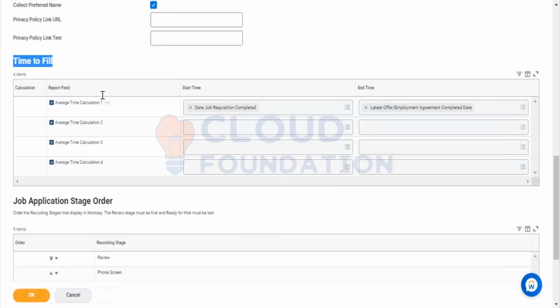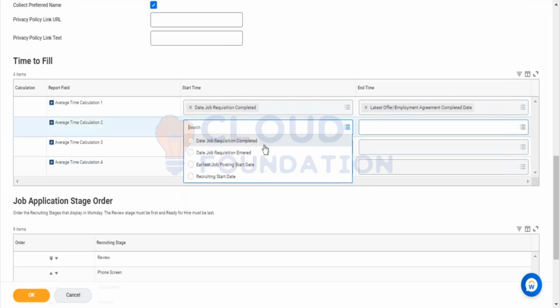Time to fill is a report wherein we calculate the logic for this particular calculation field. Similarly, we have certain other options wherein we can set the start date. Date job requisition completed. Then date job requisition entered, meaning when we started creating that job requisition; from that date the calculation will start. Then earliest job posting start date, the date on which we posted our job requisition, not created, meaning it was visible on some external or internal site.